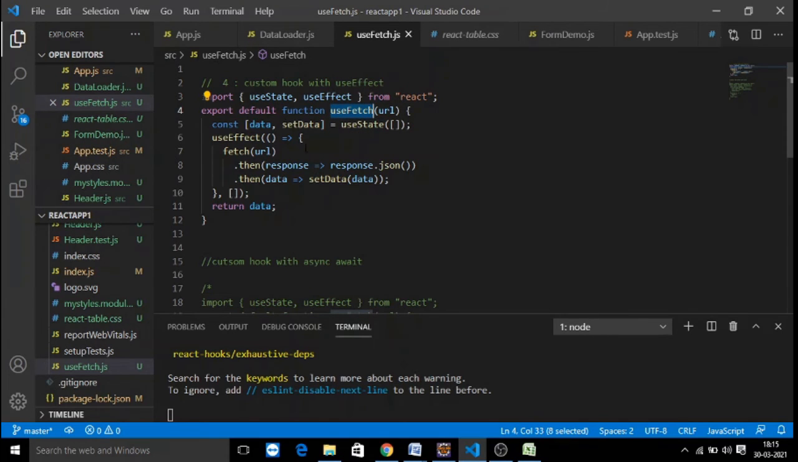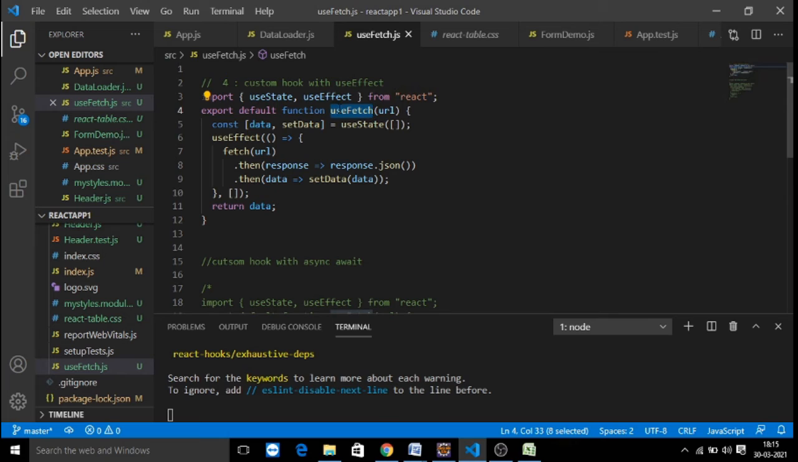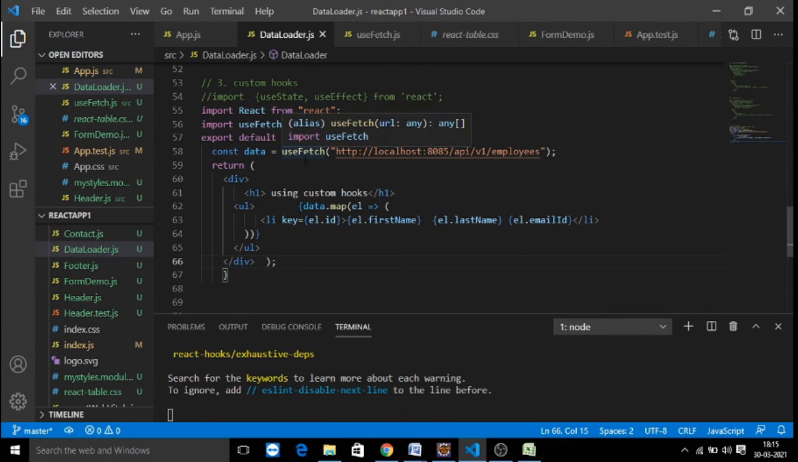useFetch is a custom hook you created. A custom hook is nothing but a function. All predefined hooks are also functions coming from this library. The custom hook we created is nothing but a functional component. And as part of our custom hook, we are making use of useEffect to call my backend application to get the data, to consume the data and display it as part of our data loader function. In the previous example, we were directly calling this and processing the data. But now we are making use of a custom hook within your data loader.